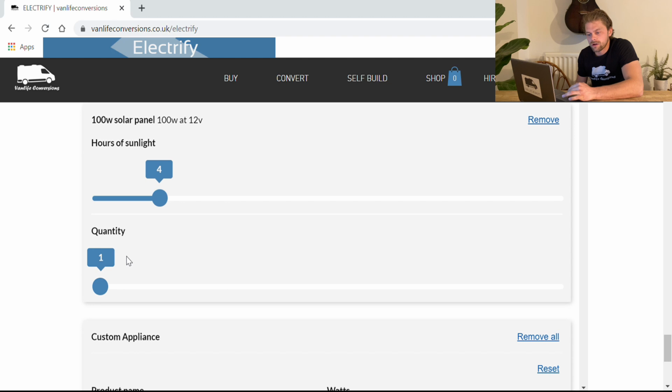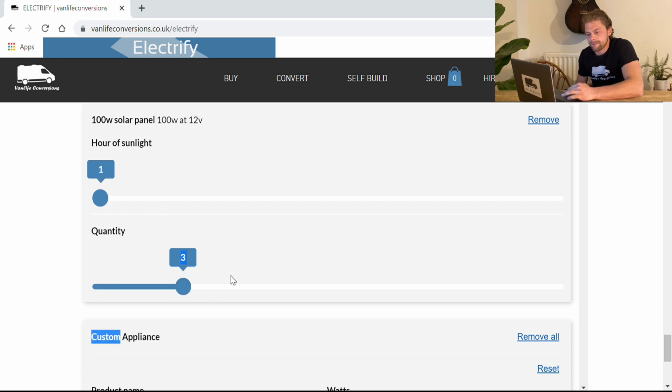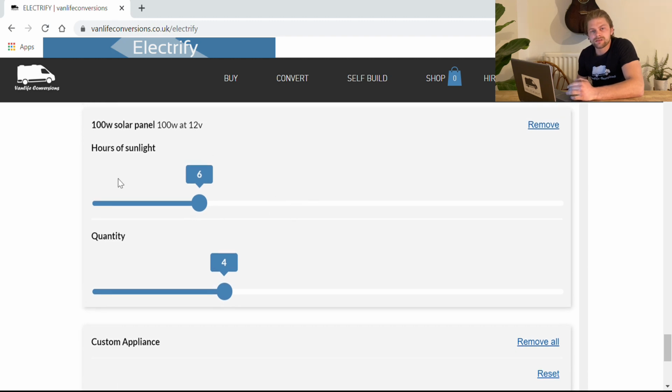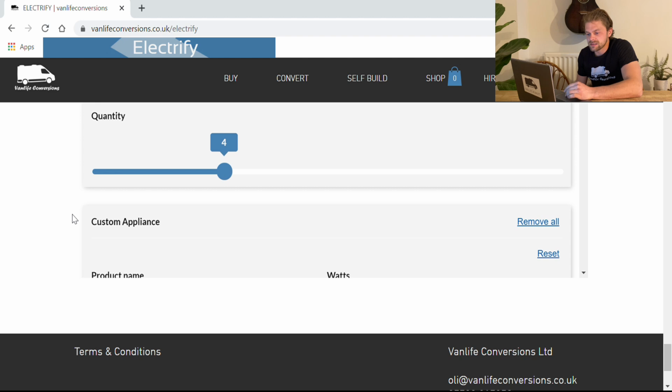We've got 400 watts, so we'll change the quantity to 4. And hours of sunlight will go for 6 hours, which is sort of an average amount of sunlight hours during the UK. But again, this is quite dependent on obviously your location, what time of year it is. So you can get data off the internet to say how much sunlight hours there's going to be in a certain region at a particular period of the year. But we'll go for 6 at the moment.